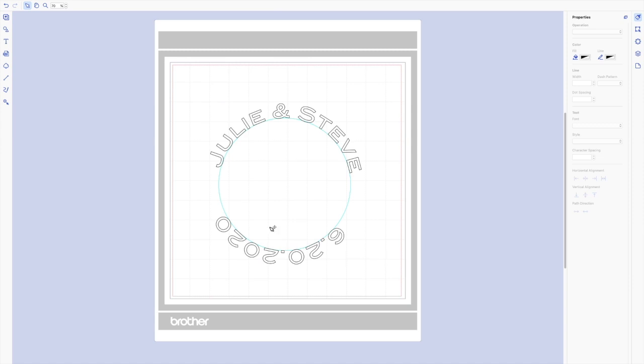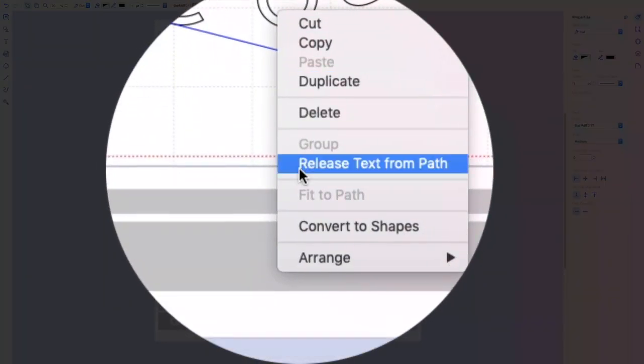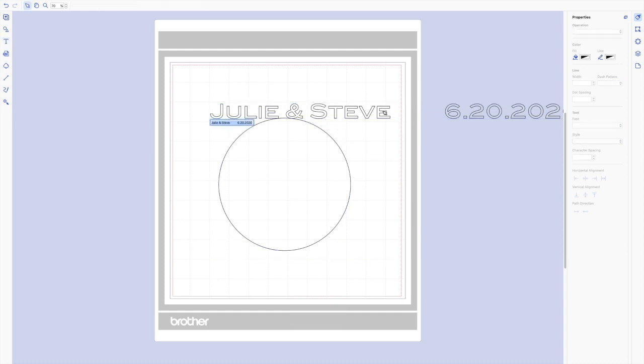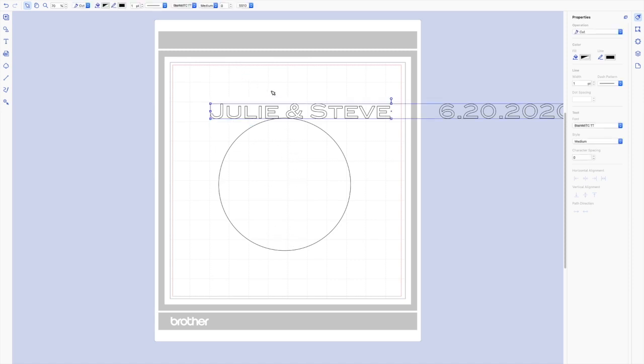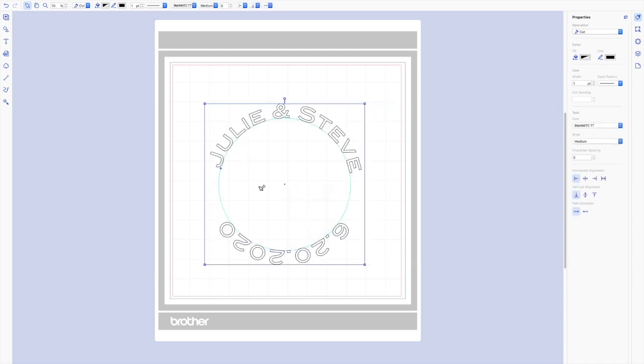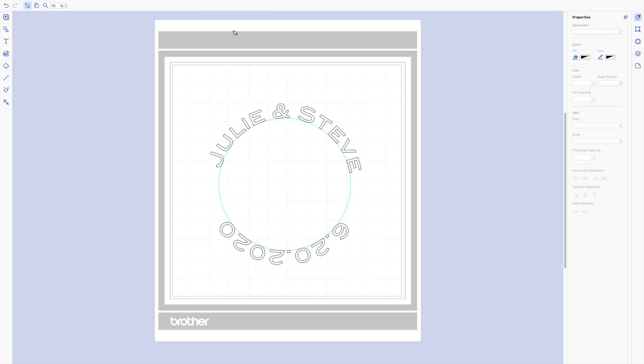Now, if for some reason this did not look right to you and you wanted to edit the text, you have to release it. So that means you have to hit the control key or right click on it and then say release text from path. And now it's back to normal. And now this would allow you to make whatever changes you want. I could delete out a space if, let's say, I think there's too much space. And then once again, I would select both parts, hold down my control key or right click and say fit to path, and there it is. And if the spacing looks better to you, that's perfect.